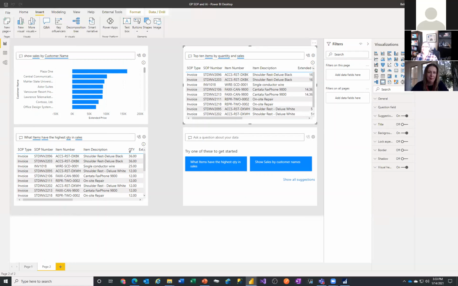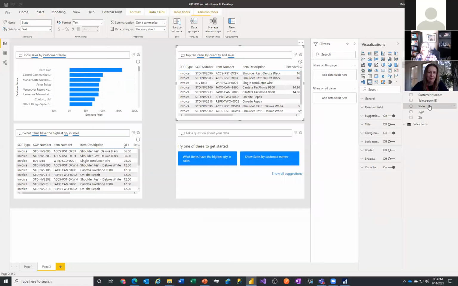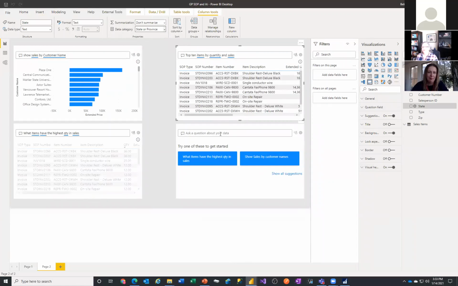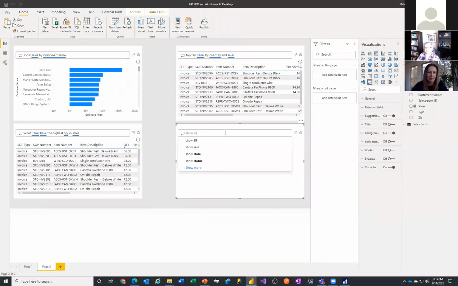But under the customer, if we even came in and modeled some of this data, like I'm going to take state, and when I click on state, I then am at the column tools, and I'm going to categorize this as a state or province. So I could come in now and type in show sales for Minnesota. And it goes through and it looks only at the state of Minnesota. So you can see it's 266,000.